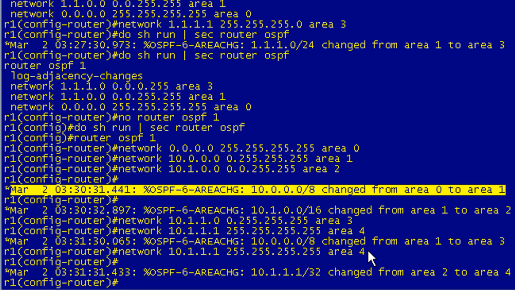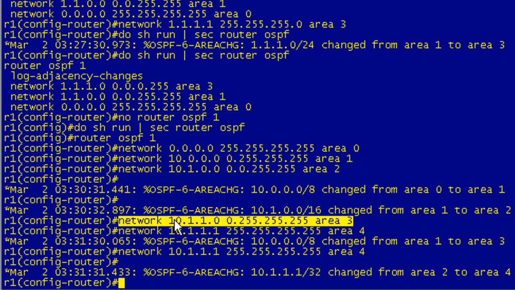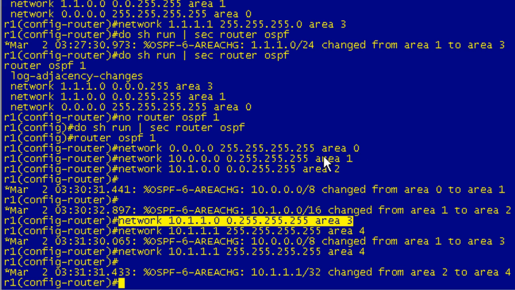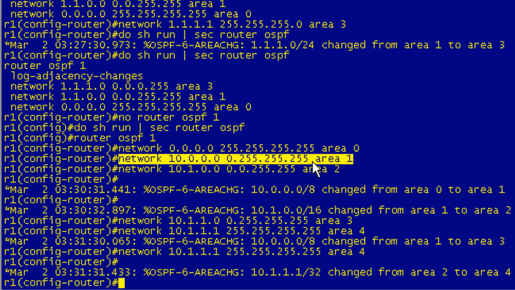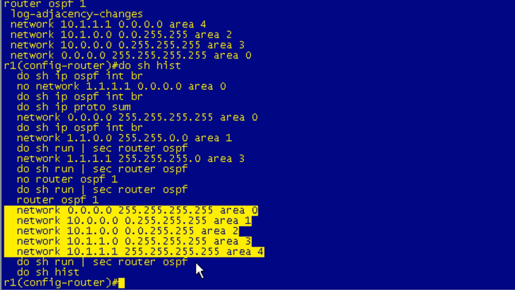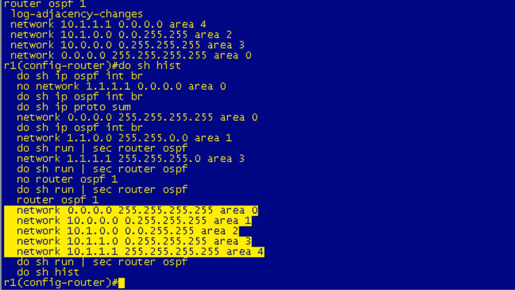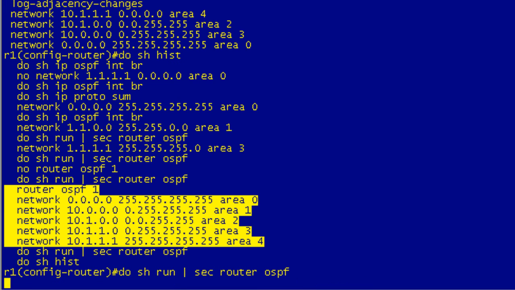But this is that case where we put in this configuration line that is exactly the same as this. So basically the second line, because it came later, is overriding this one. So we're not going to assign anything to area 1. We're going to actually assign it to area 3. So actually what I'll do is I'll do a show history. And what it's going to show me is the configuration commands in the order that I put them in, and then I'm going to go ahead and do a do show run section router OSPF.